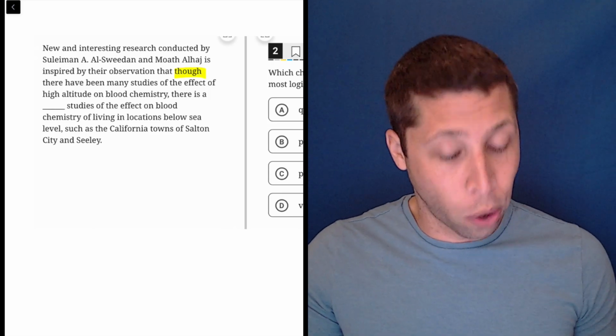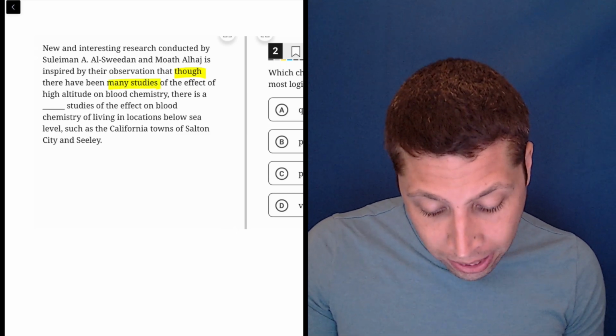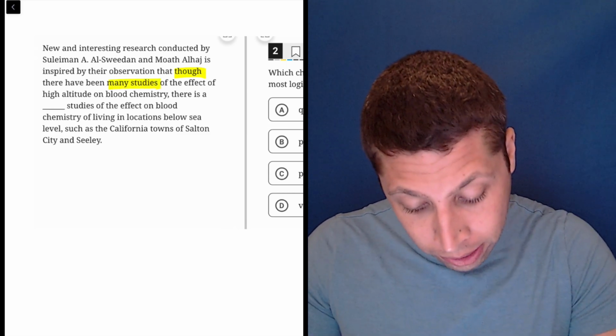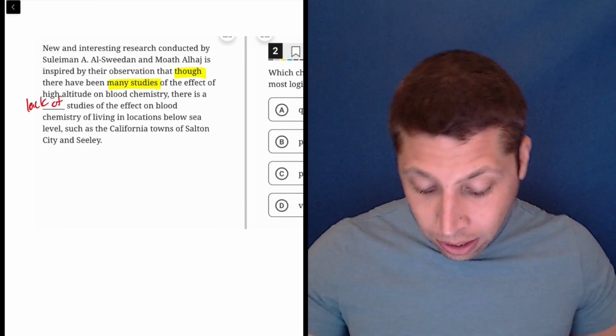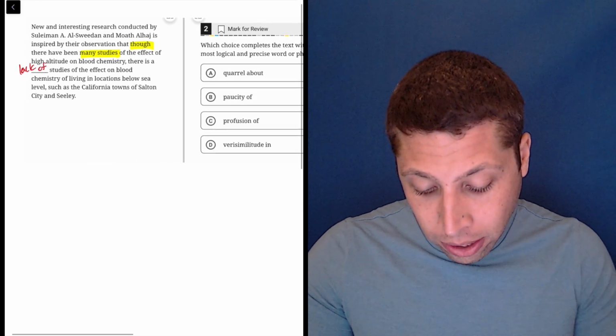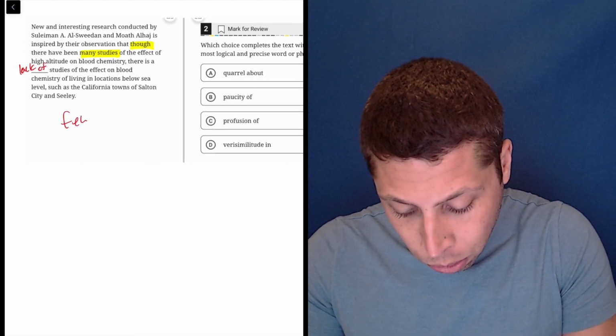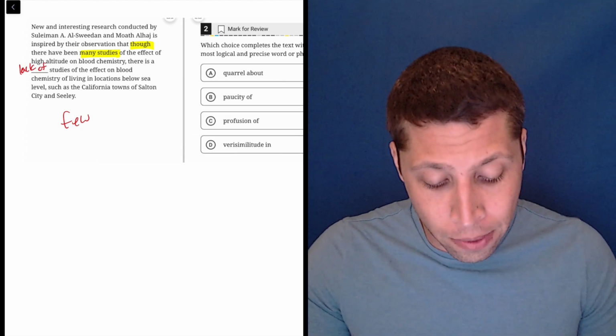Though is a contrast word, so we're contrasting basically the number of studies. There are many studies of one thing, so there is a lack of studies of the effect. So we need something that means like a lack of studies, or there's very few of them, few studies. And so this is where you kind of need to study some vocab.